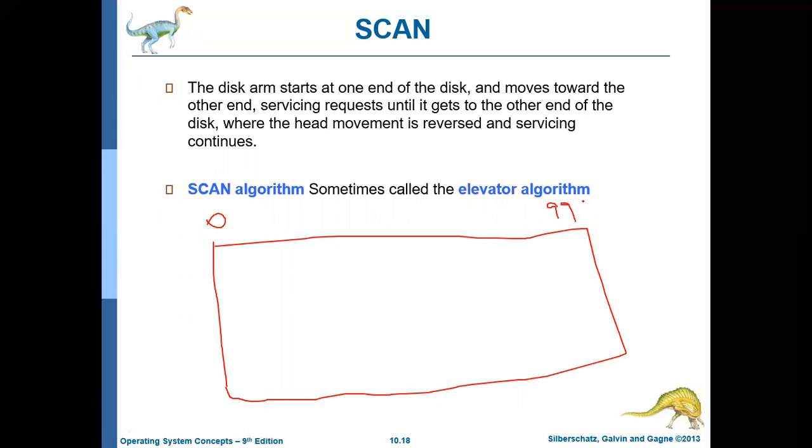Now let us assume that the head is at location 53. This algorithm says that the head will move in any one direction, either the forward direction or the reverse direction, till the end. In the forward direction, it will move up to 999. In the reverse direction, it will move up to 0. Let us assume initially the head is moving in the reverse direction.